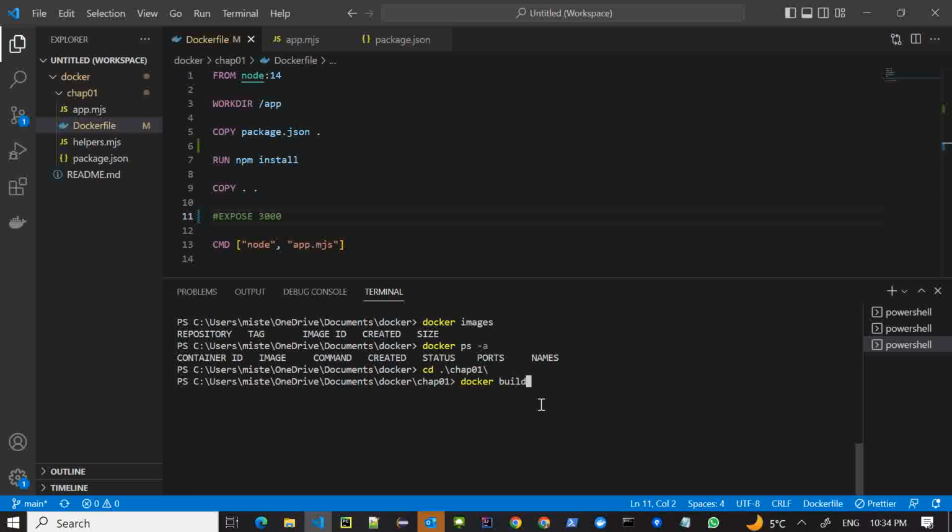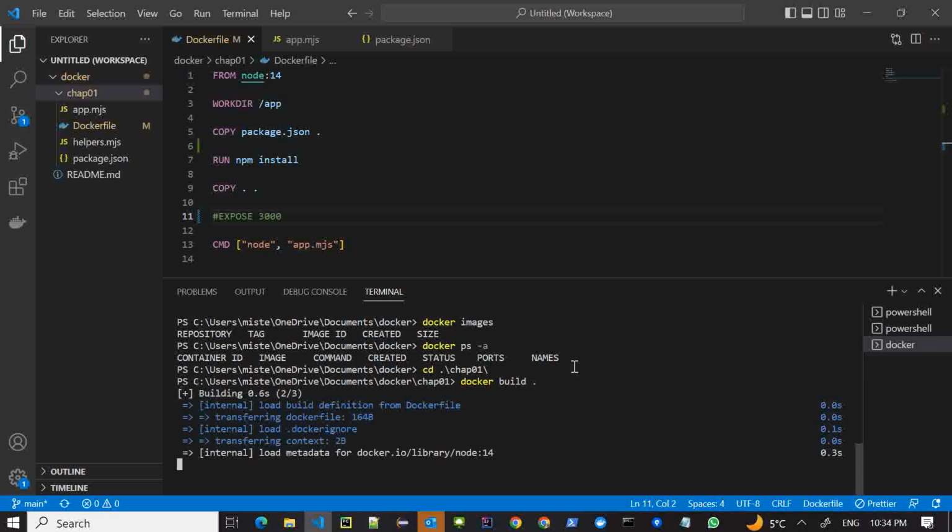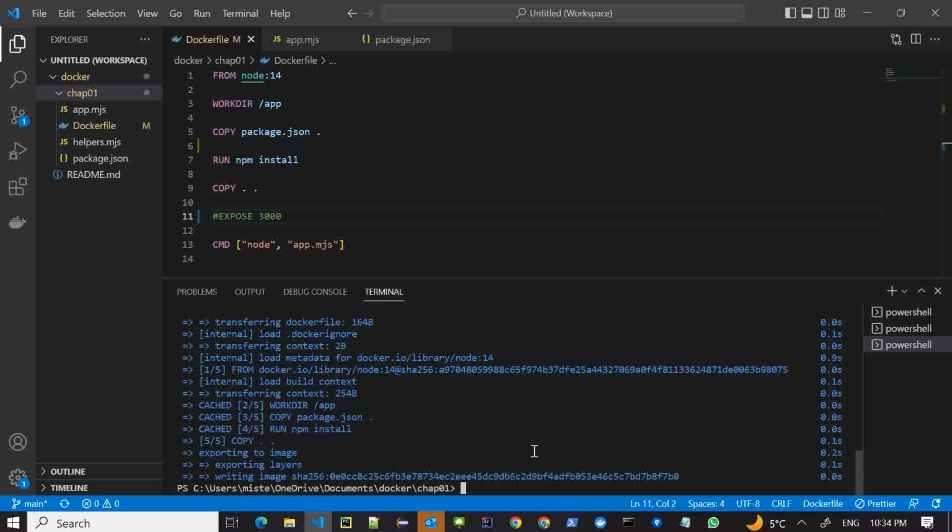We will run this build command. We need to give the folder where the Docker file is. The Docker file is in this folder, chap1, so we move to that and we give the dot, the current working directory. Now we are making the build. Many times we have made the build, so that's not an issue.